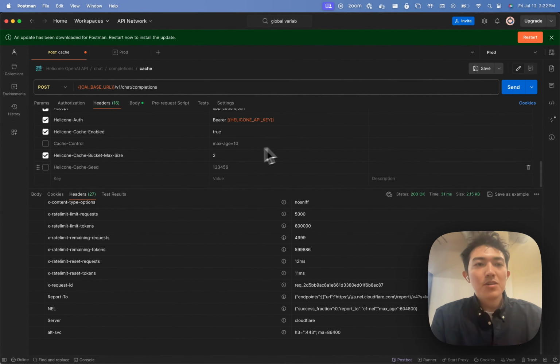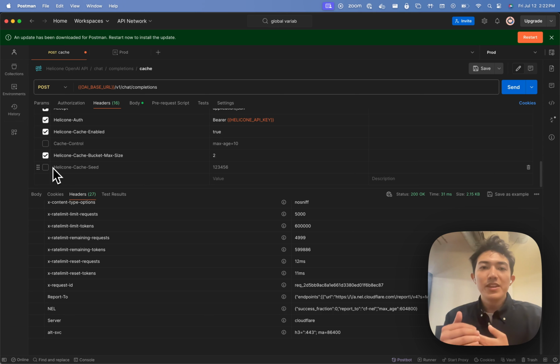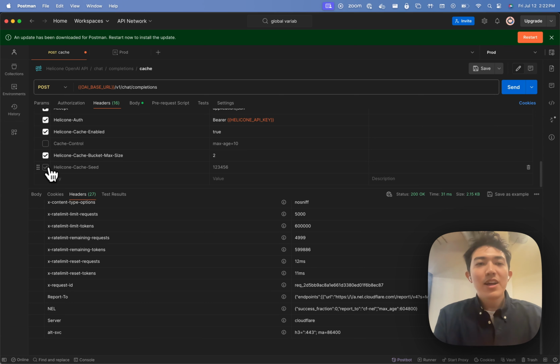The last thing I want to note is the idea of the cache seed. If you want to refresh your cache based on an environment property or a user ID or something like that, you can append that to the cache seed, and that will get hashed down. That's what we use to do our key matching for the cache.